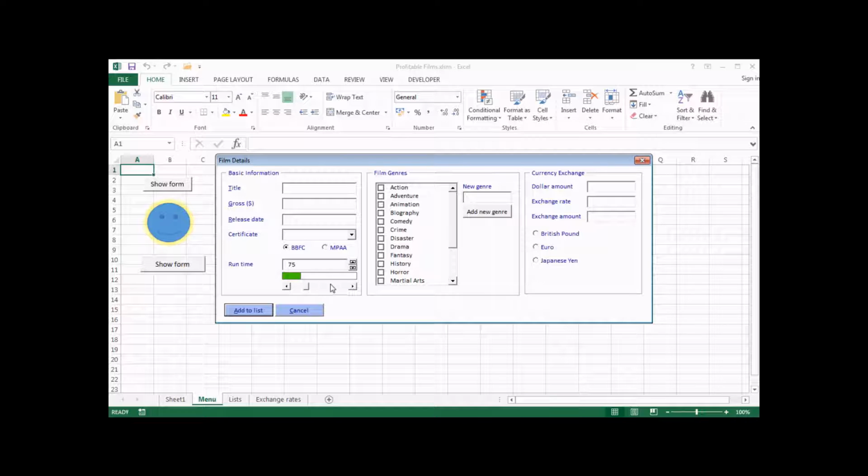I can also click inside the scroll bar to change in larger increments, so in increments of 10, which is quite nice, and again that will be picked up by the spin button as well. And I can also just click and drag with the scroll bar. So you can see that as I release the mouse button, it has made a much larger change.